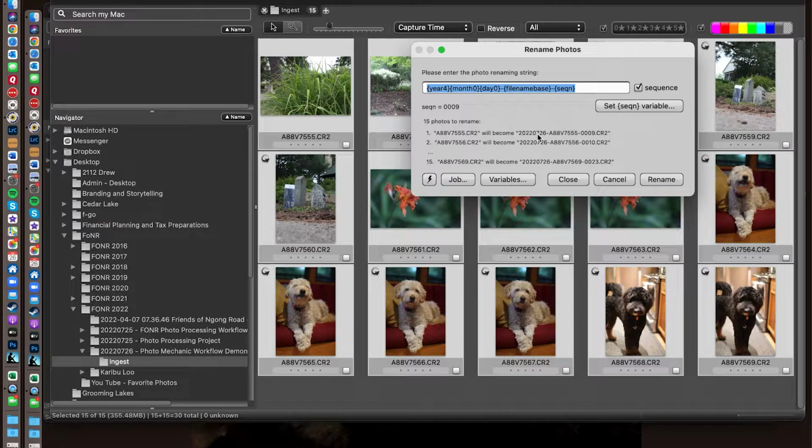So for us to be able to convert each photo automatically at once, we just set up this photo string. In this case, it's year, month, day, file name base, and then sequence. So I'm going to show you how to do that. You could just take sequence out and it wouldn't show up, but I like using sequence.